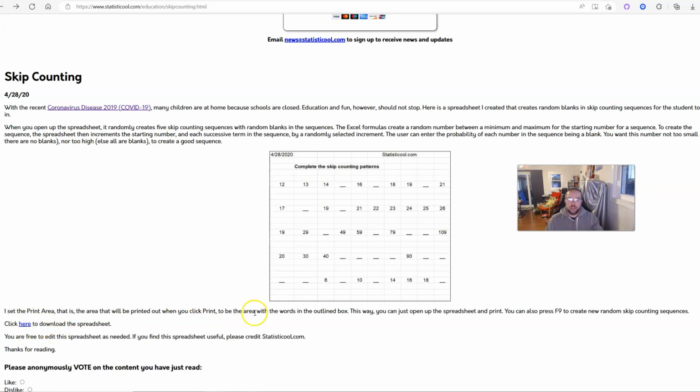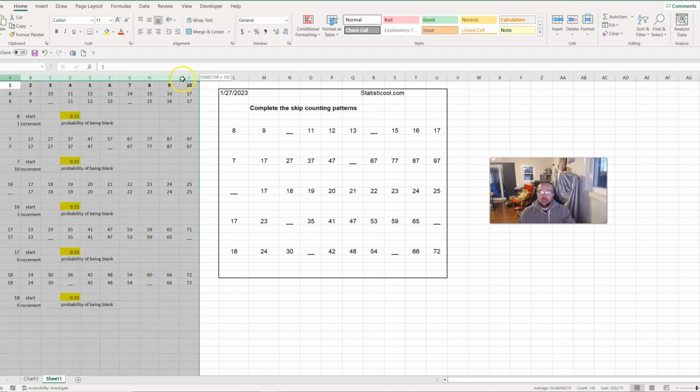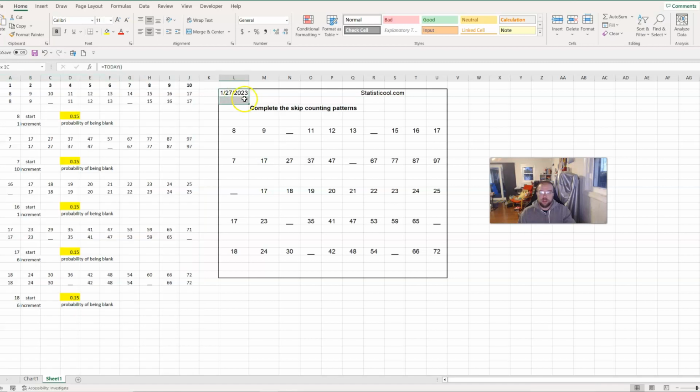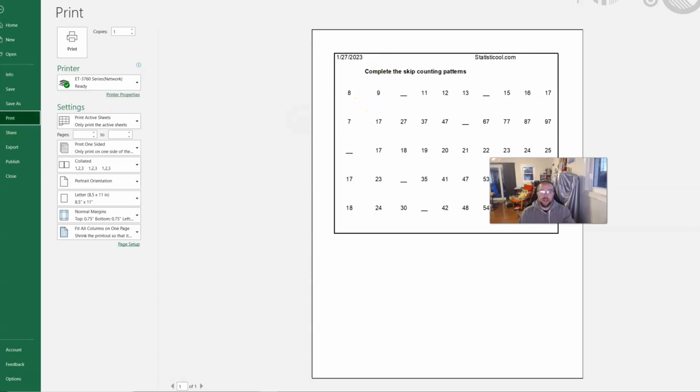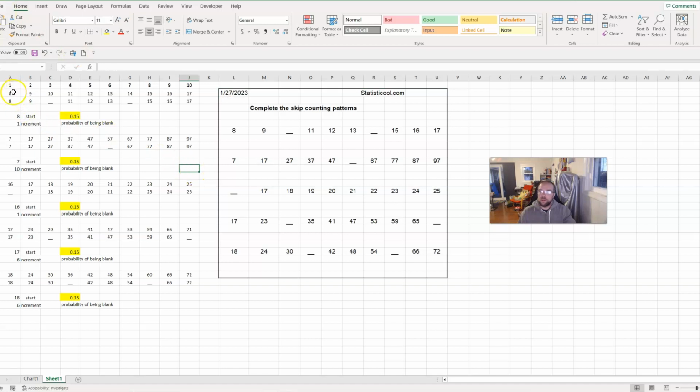So you can download the spreadsheet here. I already have one open that I'm going to bring up. Okay, so what this is, by the way, this is all kind of background computation stuff. When you do file print, it'll just print this out, as that's the area I have set for the print area, as you can see. So it'll just print that out. So here this controls like, it'll do 5 different skip patterns on this worksheet. You can change that. If you know Excel, you can add more, or you can just delete some if you don't want that many. That's totally fine.